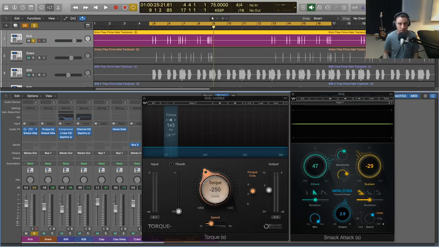I'm going to solo this and let's just hear the sample dry. And then with my processing here. Pretty massive difference. Torque is a great plugin for not only tuning drums, but also by tuning them in a different way, we can get a different impact and tonality out of the samples themselves.